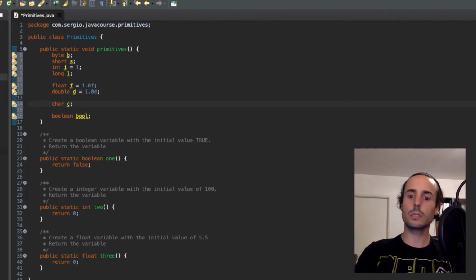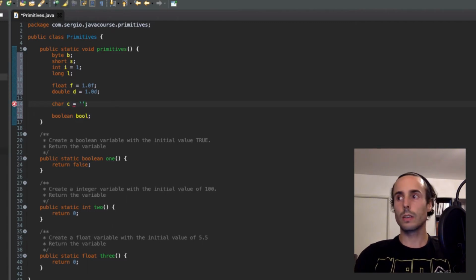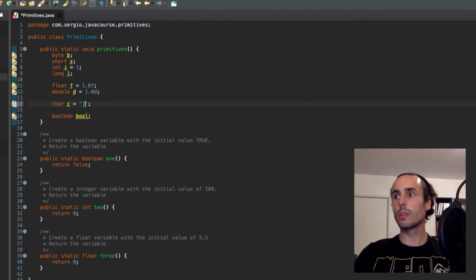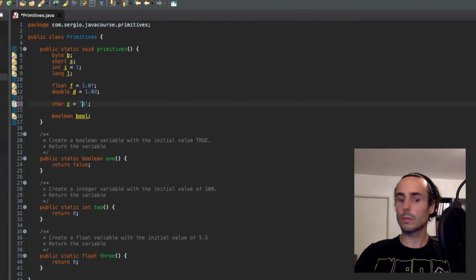And then characters, which are letters in lowercase or in uppercase. You can even have symbols, or even some special characters like a new line, tab, or the Windows new line.